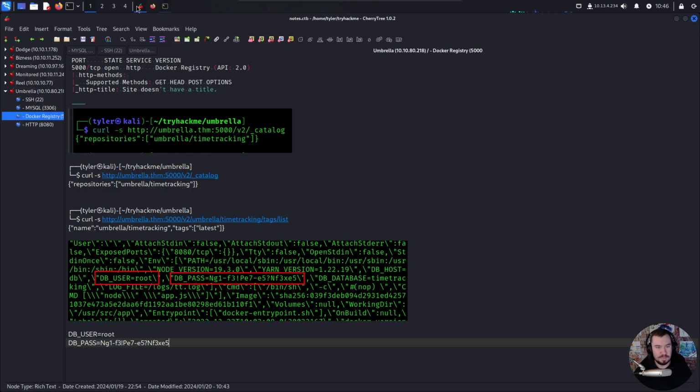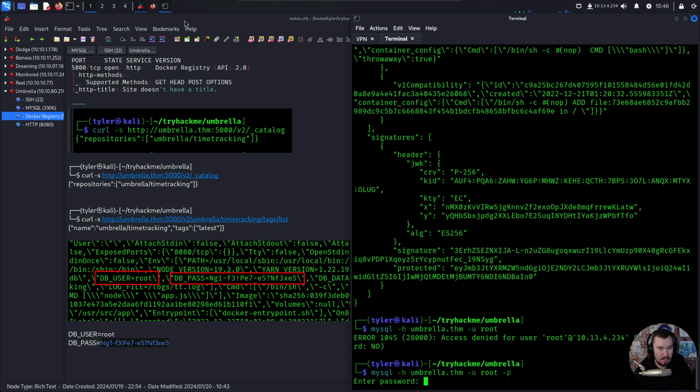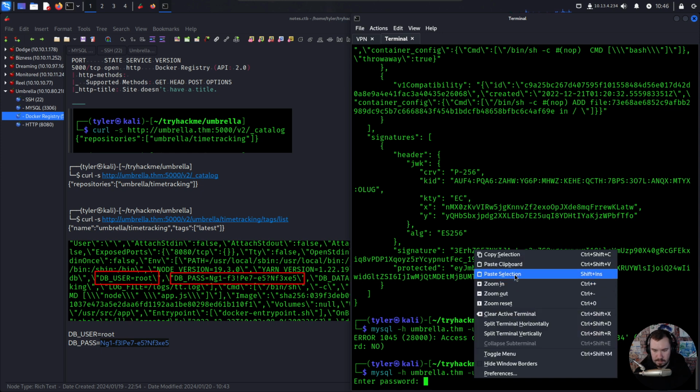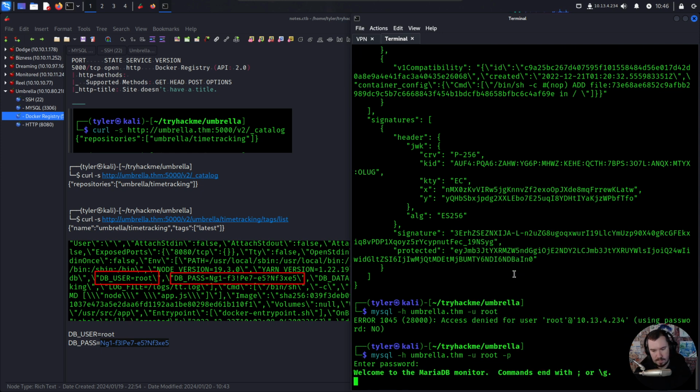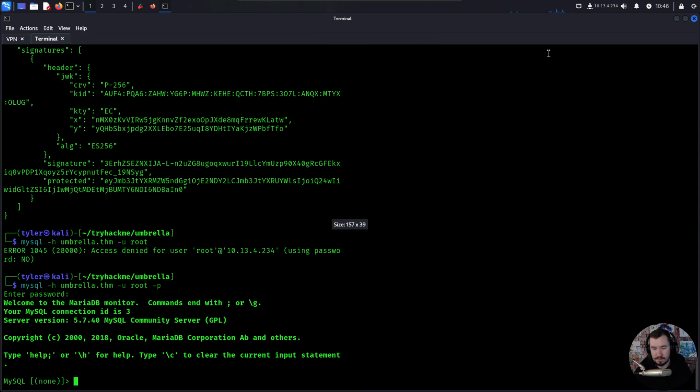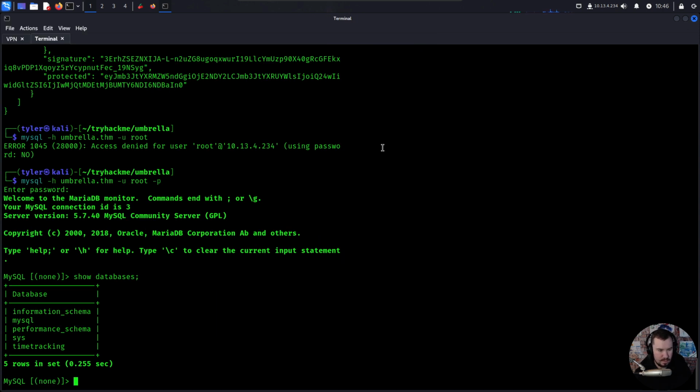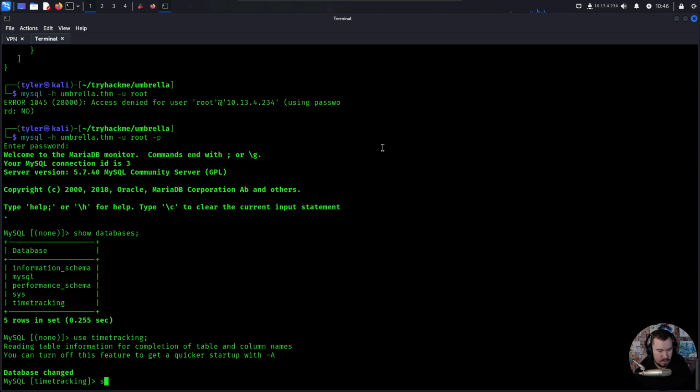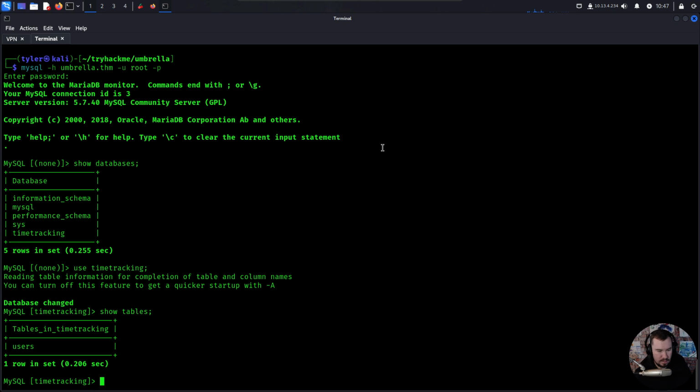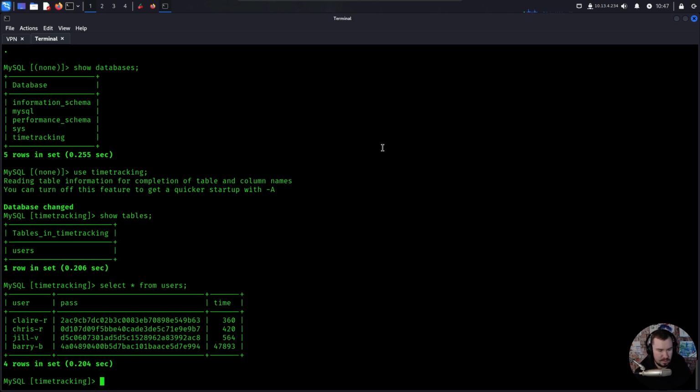Yeah, we need to do -p to prompt for the password, so we'll copy our password here. Beautiful. All right, show databases. We have information_schema, MySQL. We have time tracking, so let's use time tracking. Show tables, users. Let's just select everything from users.